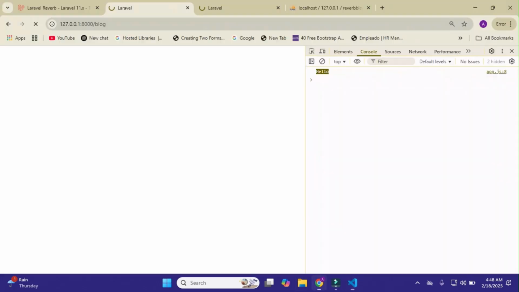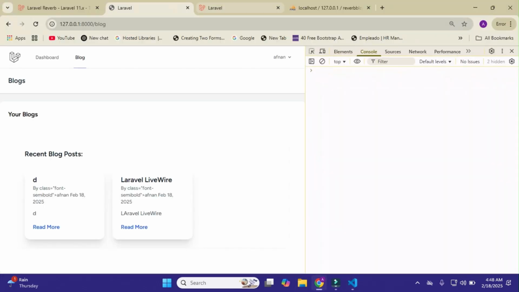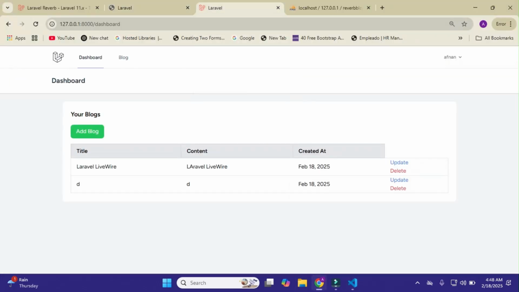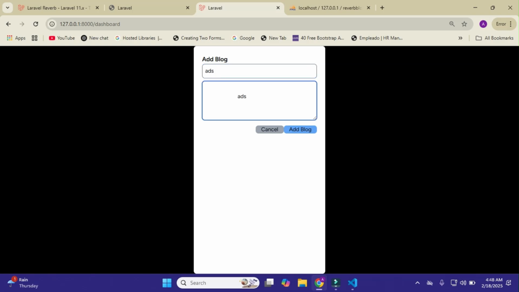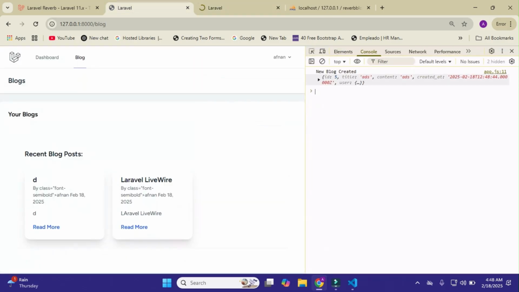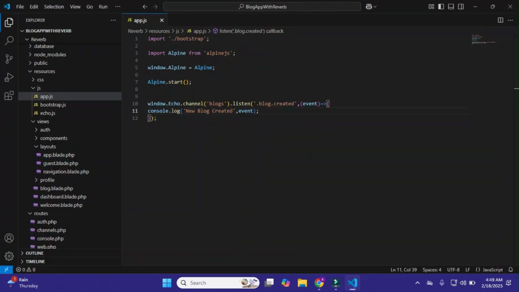Okay, so now I'll just simply go here, and now when I create the blog and go here, you can see it will show me all the blog's data in real time, and also the user data, that is username, id is 1 and name is Afnan. So that's it, amazing. So that's the concept idea of how real-time applications work, and we just simply pass the event in our store function.